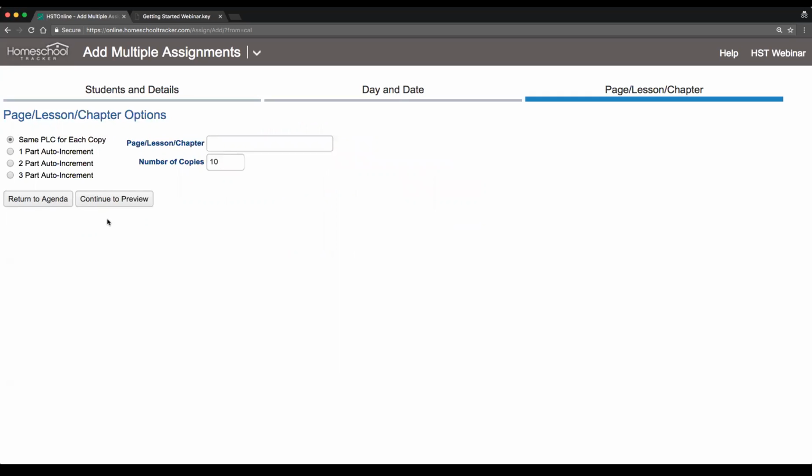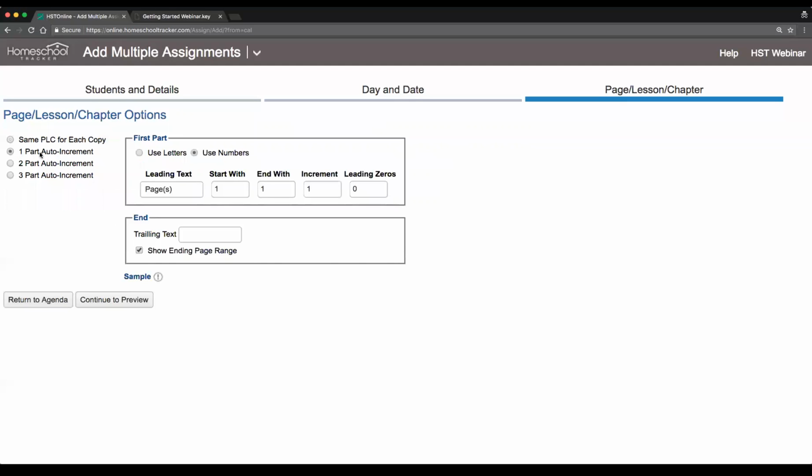Now, remember, PLC stands for Page Lesson Chapter. And you can imagine if you're creating more than one assignment at a time, it's unlikely that each one of those assignments would have the same page lesson chapter associated with it. Assignment number 1, for example, would probably be lesson 1. Assignment number 2 might be lesson 2. Assignment number 3 might be lesson 3, and so on. So what we've created is a tool that gives you the ability to automatically increment that PLC field as it creates assignments. So let's go ahead and do a 1-part auto increment.